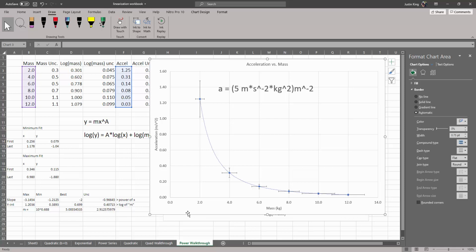So we would be able to say that the equation that relates acceleration and mass is this formula right here. And we would be able to say that the uncertainty in this coefficient is plus or minus 0.97 or plus or minus 1, depending on precision. Nope, I said the wrong thing. The uncertainty in this coefficient out front, the 5, is plus or minus 2.9. And we could say that the uncertainty in this power here is, well, we think the power is -2, but it's plus or minus 1.